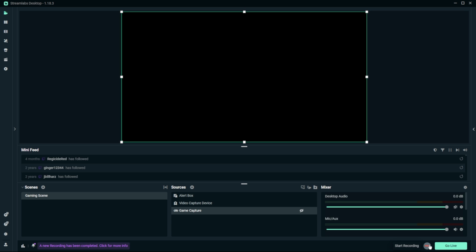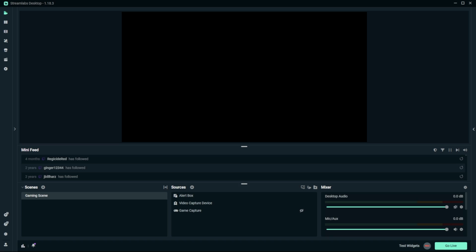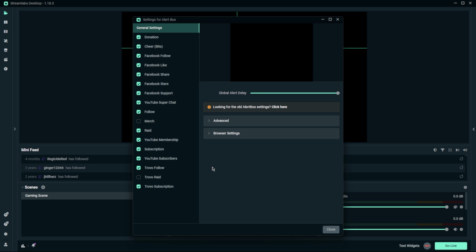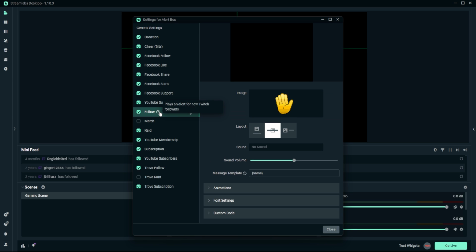But before we go live, we're actually going to want to go a bit deeper and show you how to customize your alerts and add some different widgets. I've already shown you how to add alerts, but let's go in now and show you how you can customize what these will look and sound like. Again, you can do this from within Streamlabs Desktop by right-clicking your alert box source and clicking on properties, which will allow you to change things like the alert image, sound, and layout, but this is a little easier to do within that dashboard I mentioned earlier, so let's go ahead and go back to the website to show you how to do it there.